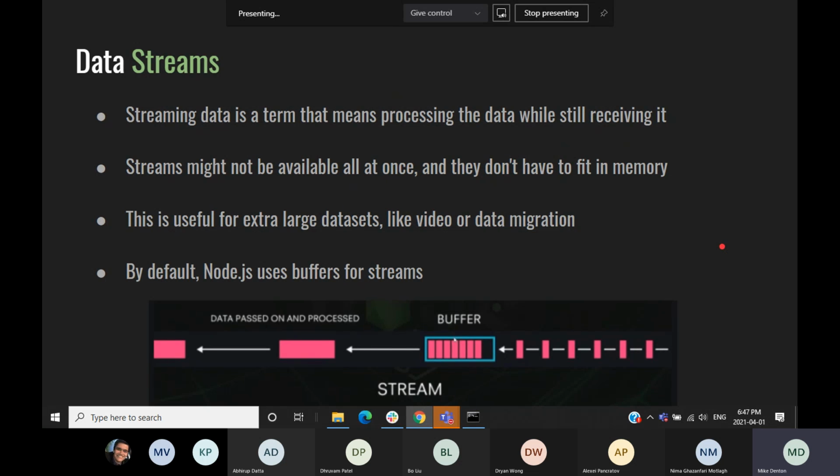So streaming is a term that means processing the data while we're receiving it. Streams might not be available at once. They don't have to fit in memory. So not everything has to fit inside of that. If you remember the example of downloading a 600 megabyte file, normally it would download, and we saw the time on that. Whereas if you stream it and buffer it, it was like much smaller, right? It was like 40 megs because it'll keep serving out that 40 meg chunk instead of the large data set.